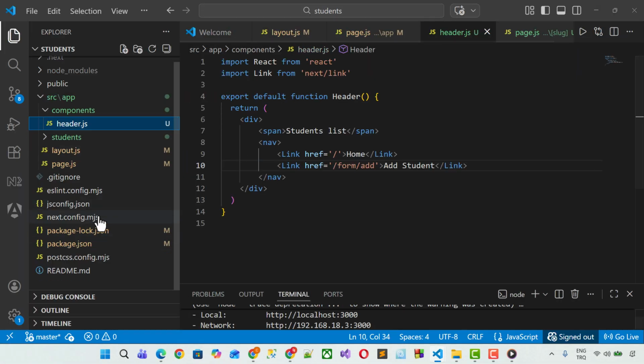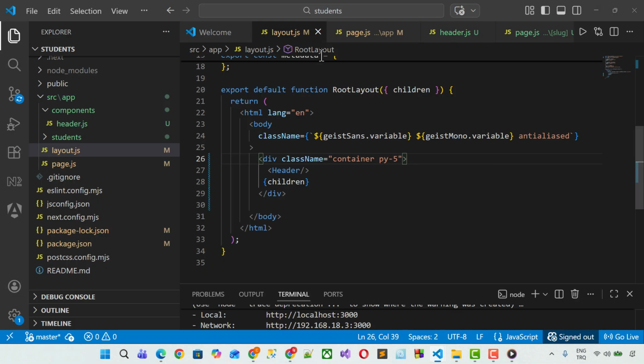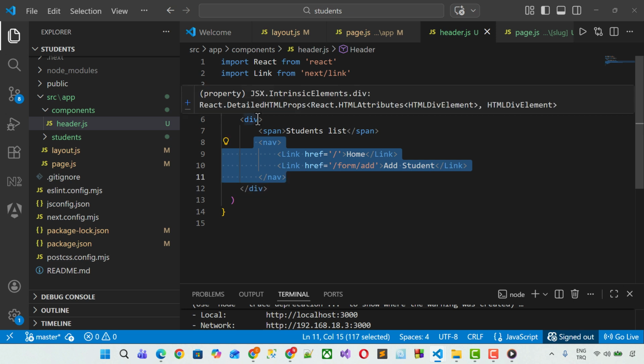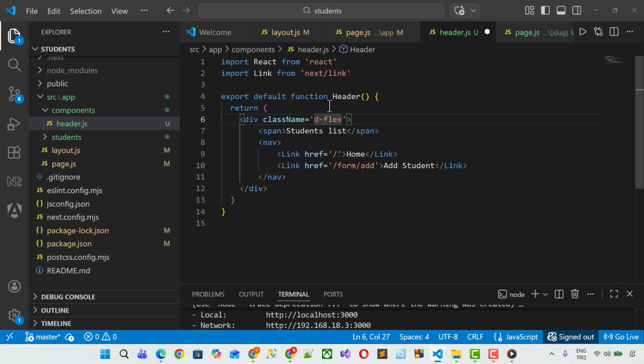Now, let's style it using Bootstrap. We make the container display flex, so elements are aligned horizontally. Then we push the navigation to the right using margin auto.